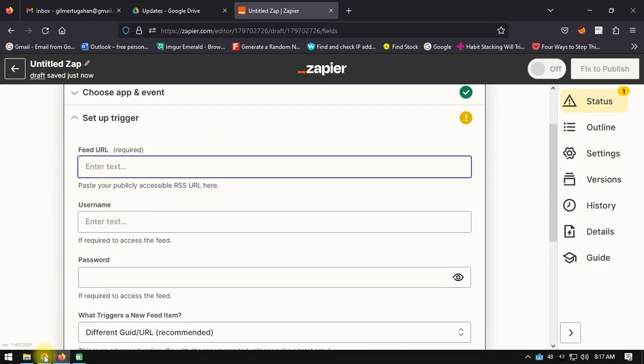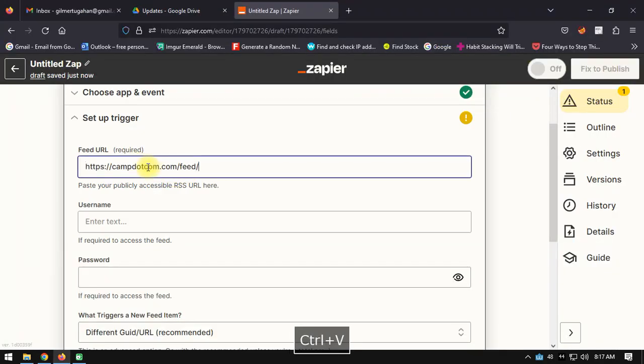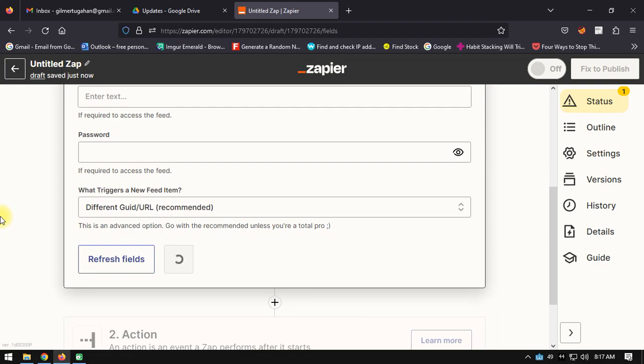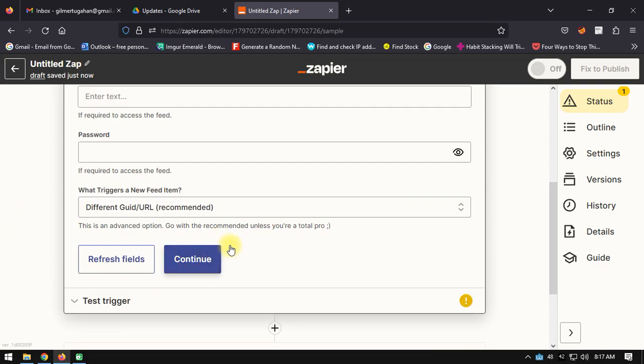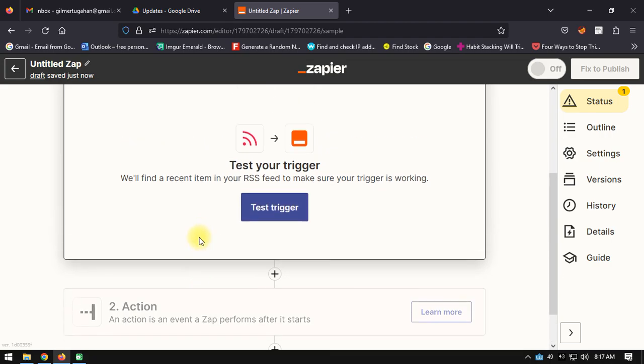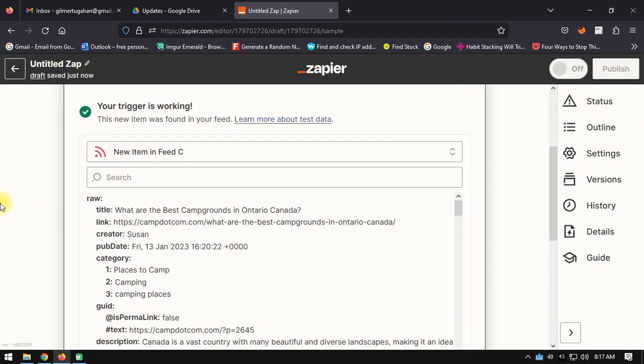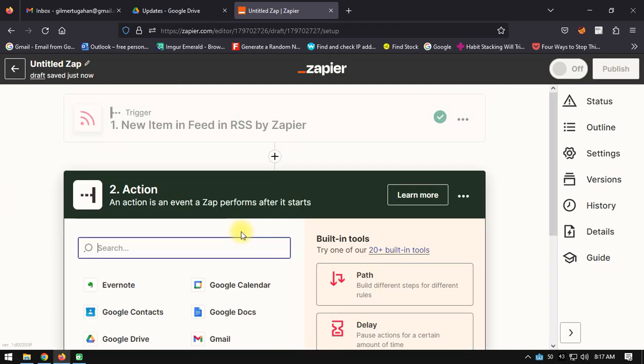The feed URL. Just put your feed URL in here. Click Continue. Test trigger. Continue. The action stage, we can search for Google Docs.